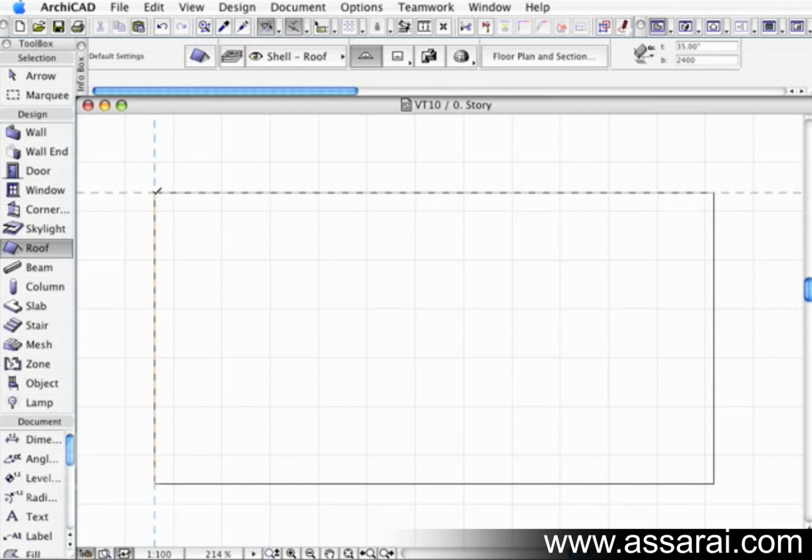So first of all, I'm going to left mouse click on the first corner, drag my pitching line out and click on the second corner. Now the eye is asking me which way do I want the roof to rise, so I'm going to click on this side of the pitching line. Then I'm going to go back to one of the corners, doesn't matter which one.